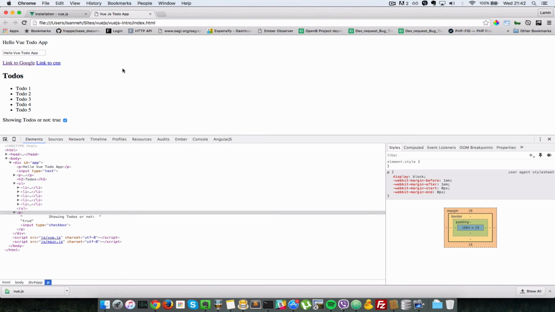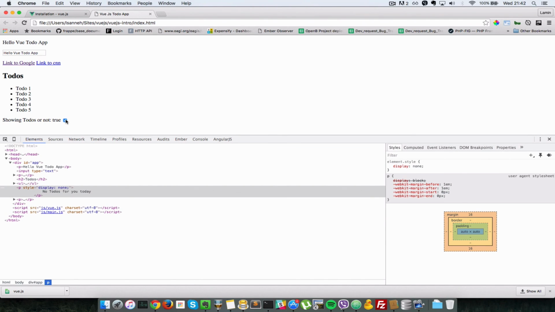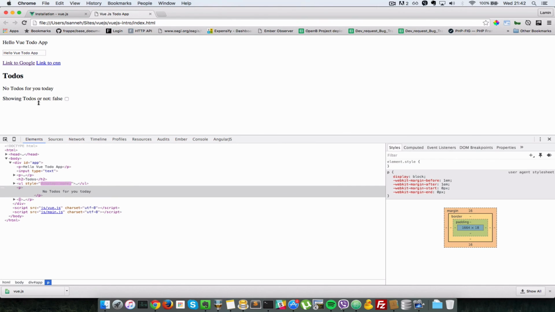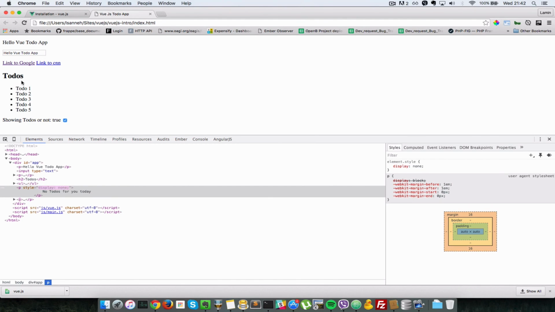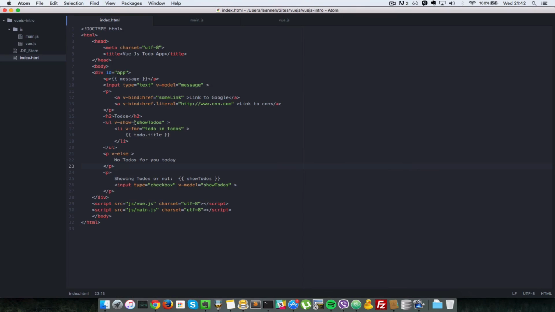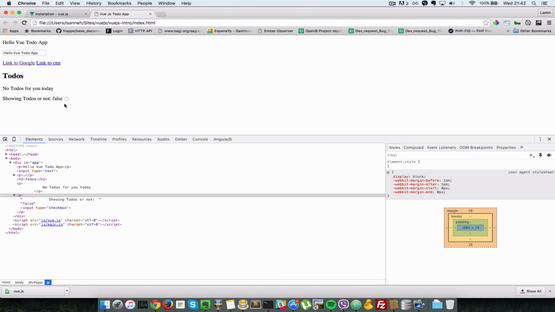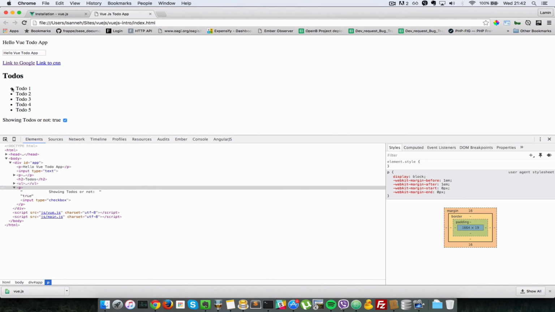Okay, so back in the browser, refresh. When I uncheck this, we should be shown this p tag here, which says no todos for you today. So uncheck, no todos for you today. Check, we are being shown the todos. And the same applies for v-if as well. Refresh, uncheck, no todos for you today. Check, we are shown the todos.